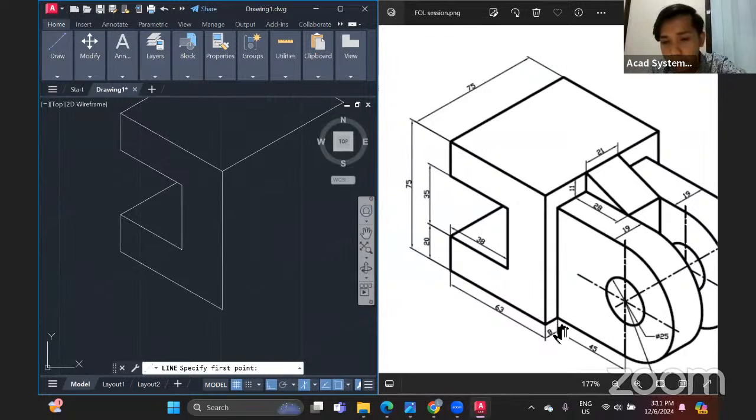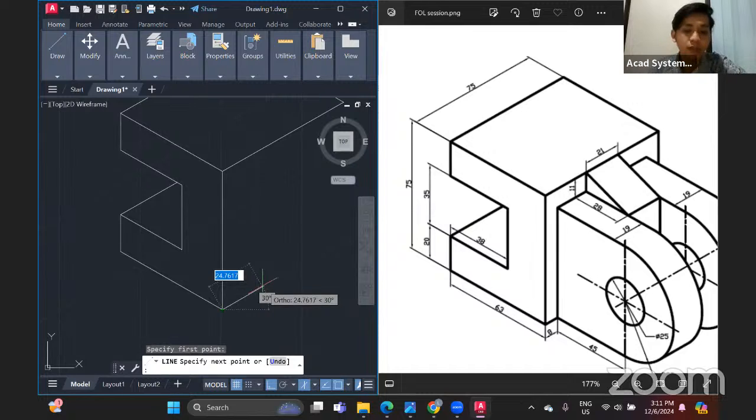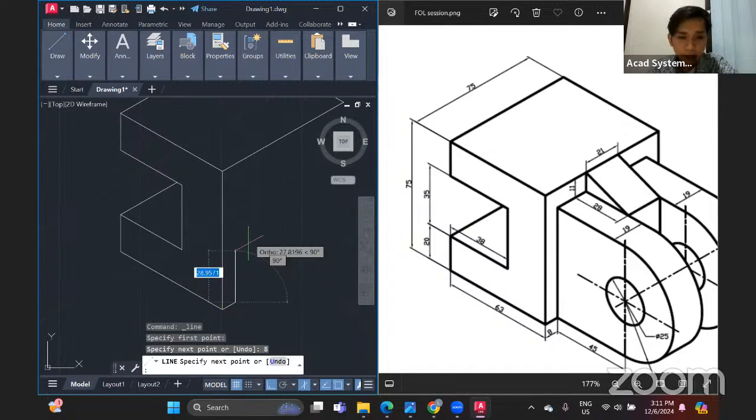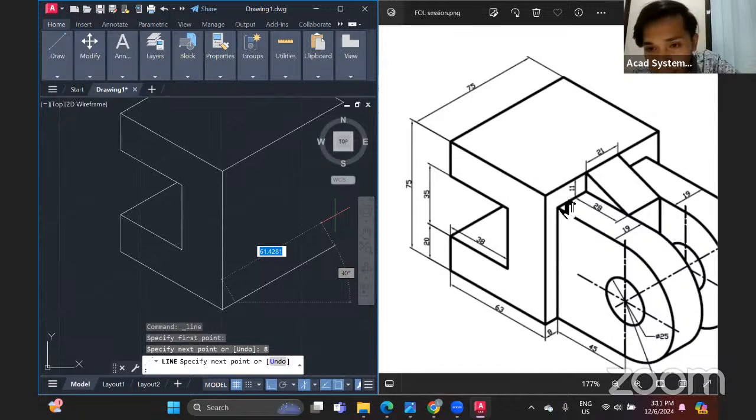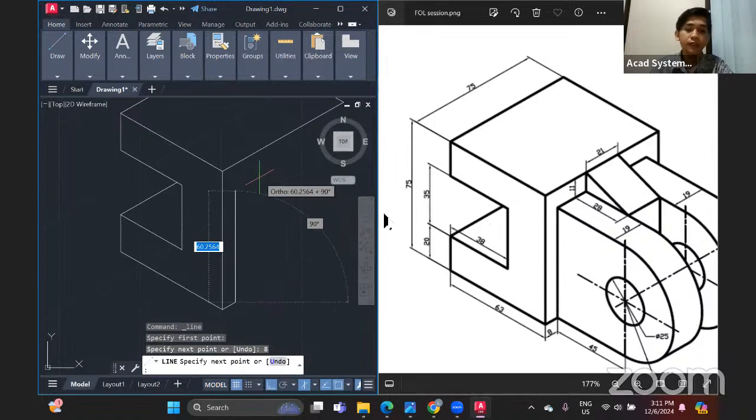So the length is 8. So I'm gonna make it into 8. So I just type 8 and I make a line to the top. As you can see, there is a distance between the top and this part. So the difference of the length is 11. So I'm gonna minus 75 minus 11, which is 64.